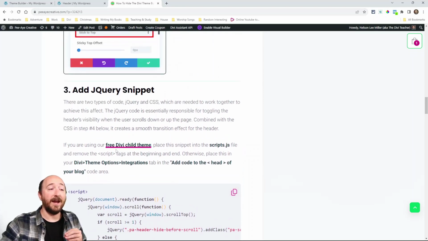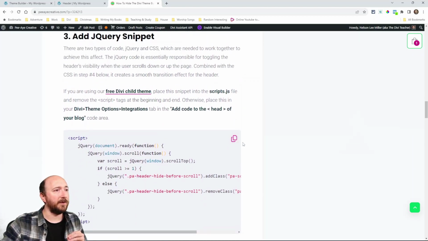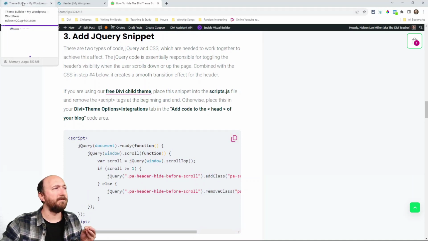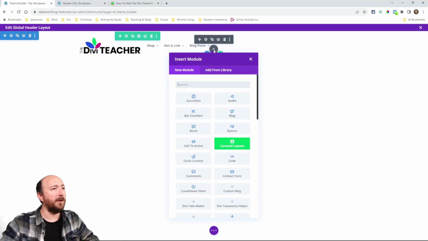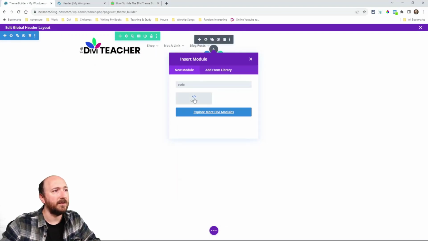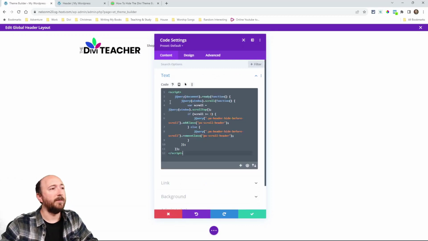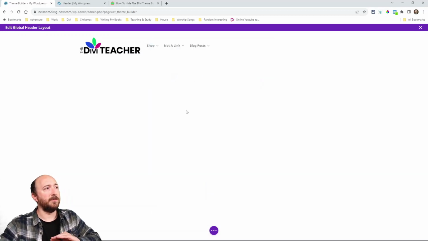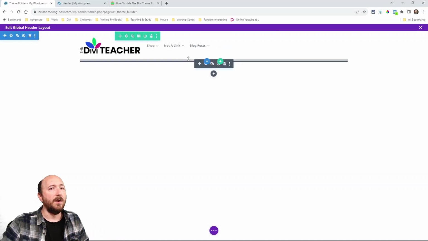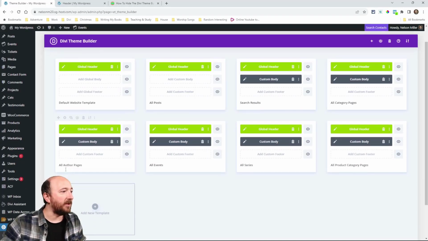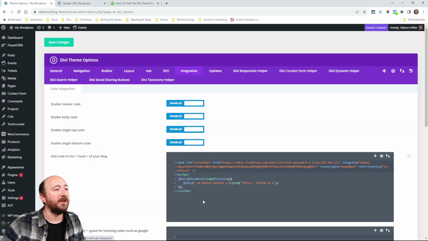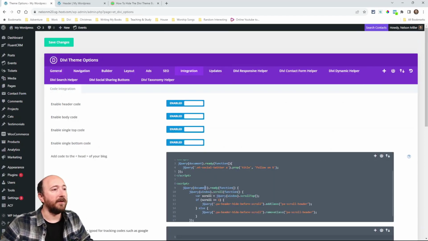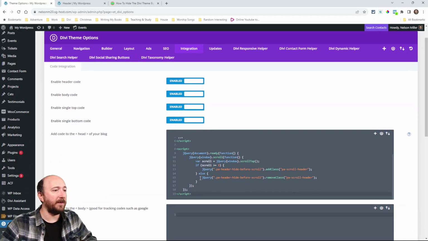And then go ahead and add that. Let me do that quick before we continue. Go back into your theme builder. You can add code like this in a code module like this, and you can just paste it right there. That way it'll remain in this header. Or you could always go to theme options and then go to the integration tab and paste it right here. Okay, so that's going to be up to you.